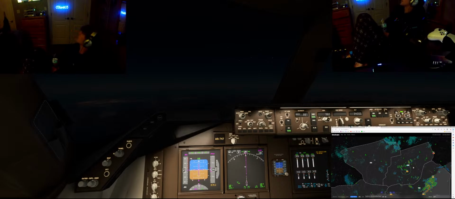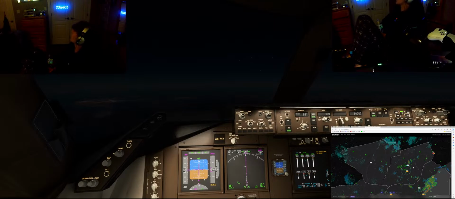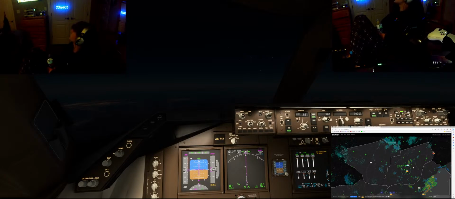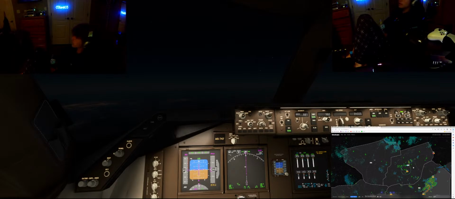Delta 573, descend and maintain flight level 260. And that's 573, we're at 250. Delta 573, you're quiet, just a little bit there. Just verify descend and maintain flight level 260. Delta 573, I got nothing on you for the mic, but descend and maintain 260, contact Jacksonville 135.902. 135.902, Delta 573.